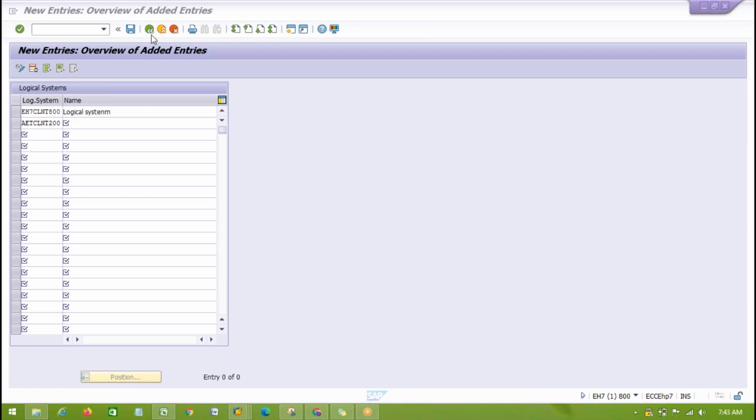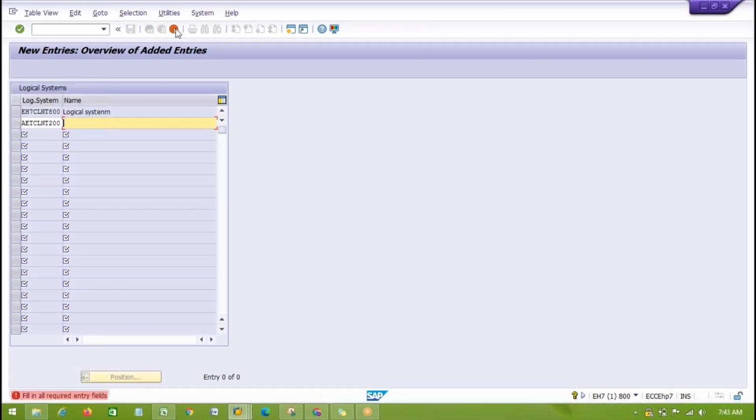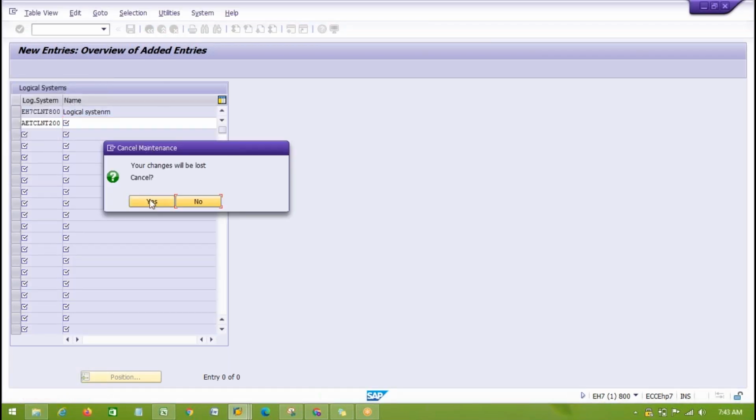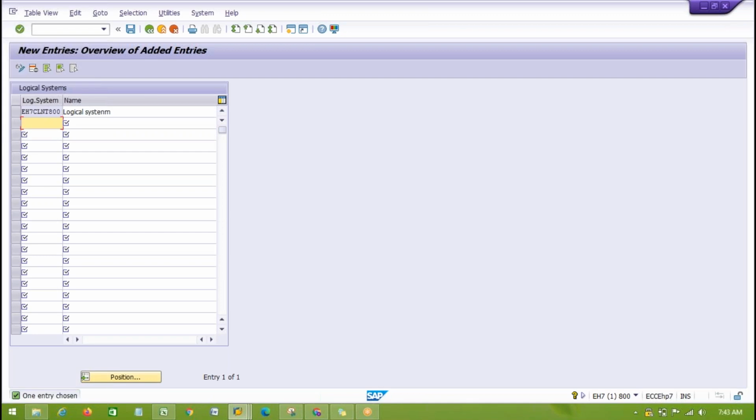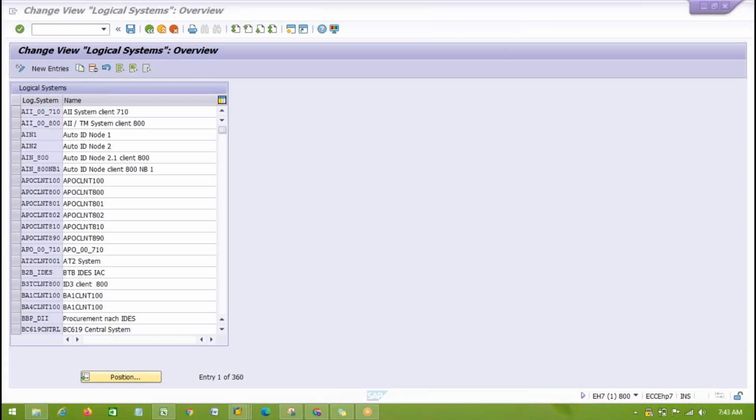Please remember this. So in the first step, we are going to define logical systems for each and every feeder system, sender system, plus each and every receiver system. Is it clear or any question?